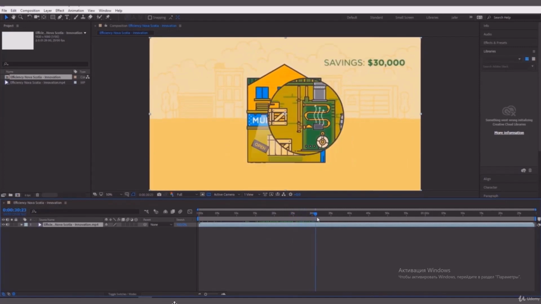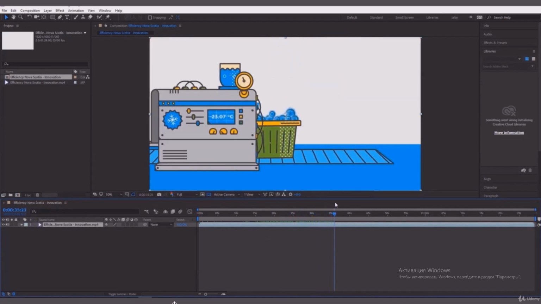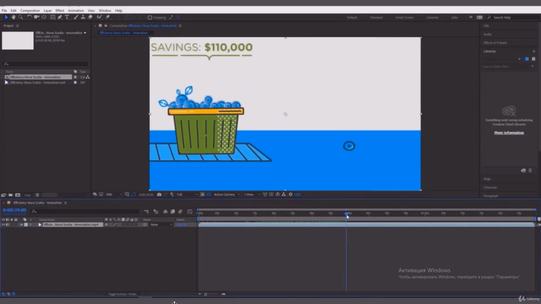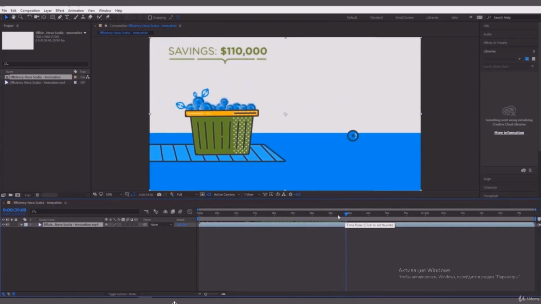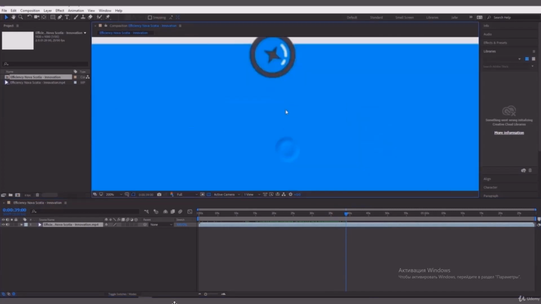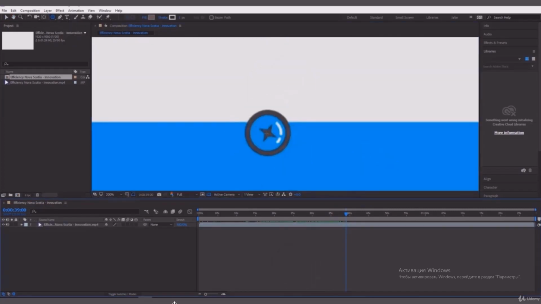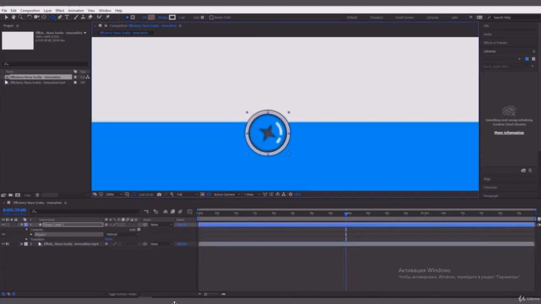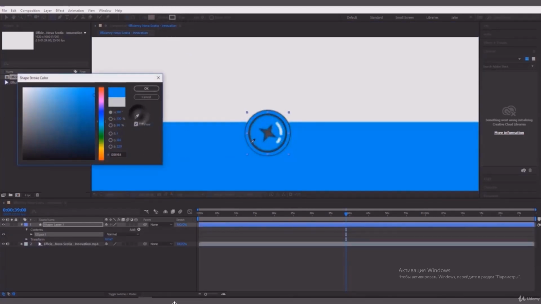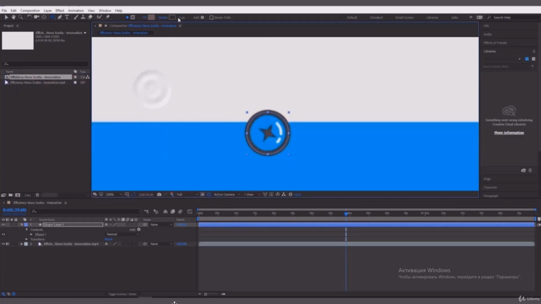Okay, we've done all of this so far. This scene is very simple. Alright, let's start from here. The first thing we need is a blueberry. Draw a circle. Set the stroke size and then change its color to blue.